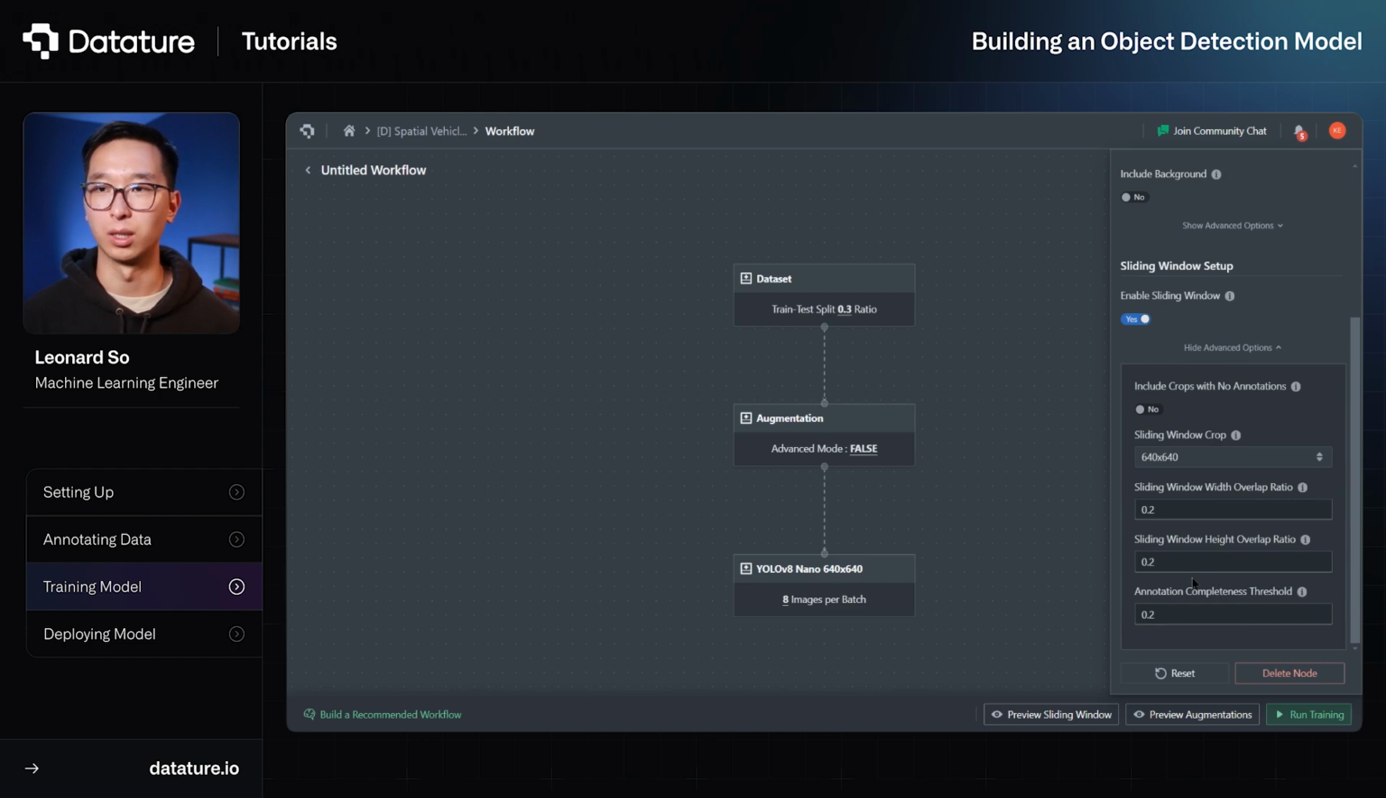In this case, the sliding window setup has a few different options. The sliding window crop size, which is the actual crop that the model will be looking at. In this case, we've selected 640 by 640. In this example, there's also the overlap ratio, which means that there is some relative proportion of each sliding window that will overlap with another window, such that the model won't miss any objects that are split between crops.